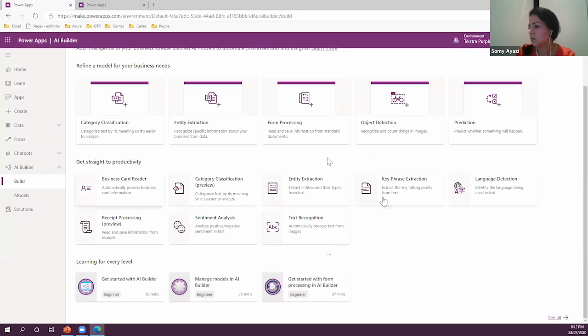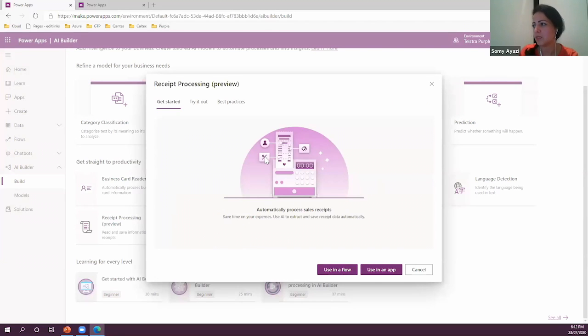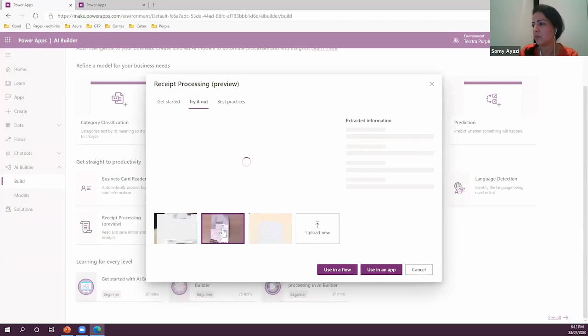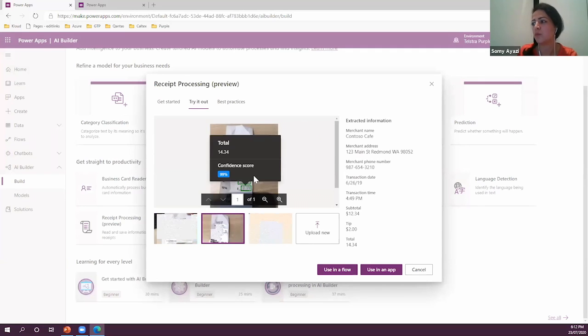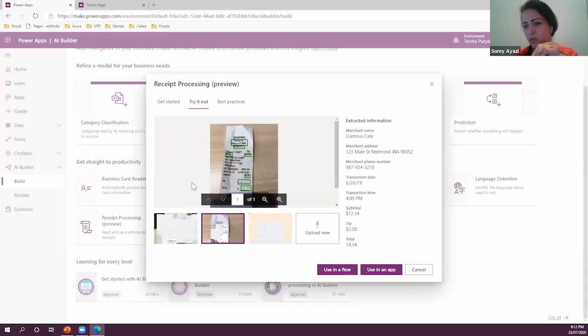The other one is receipt processing, which is still in preview. I guess it's relying on the form processing as well, but it's specifically for different types of receipts that you have. So you can have, for example, different receipts and it will read the key information from them. It is relying on the Vision API to detect text from the objects. And as Sarah mentioned as well, it uses OCR features to be able to read handwritten, typed or printed text from the objects.